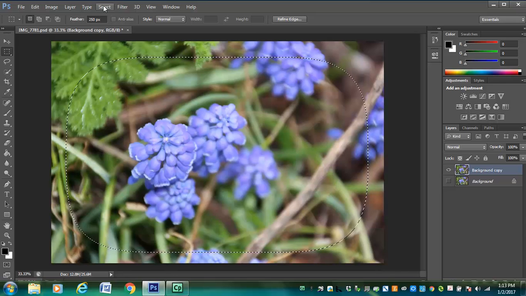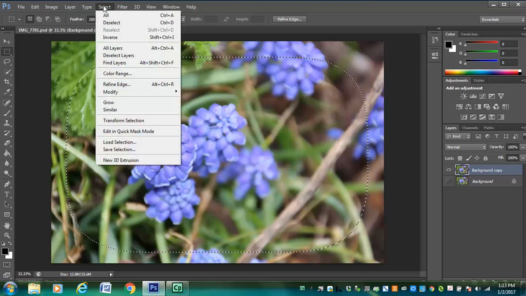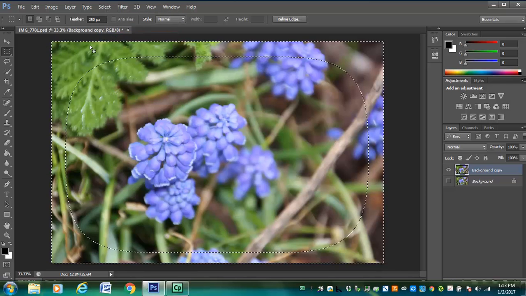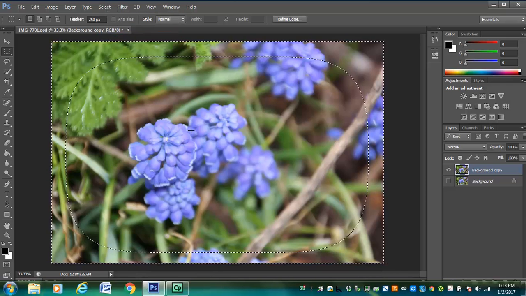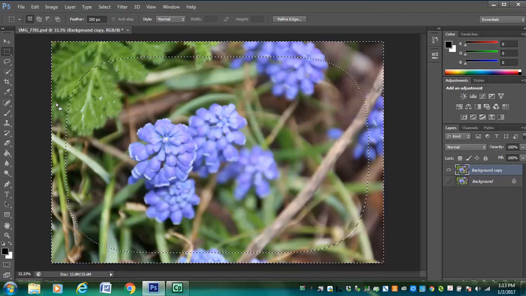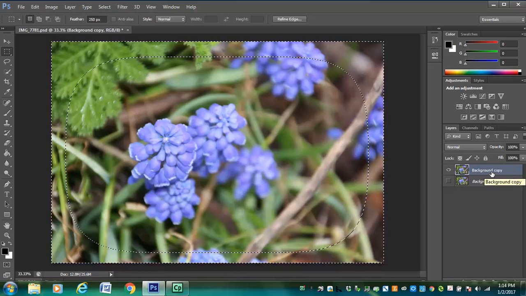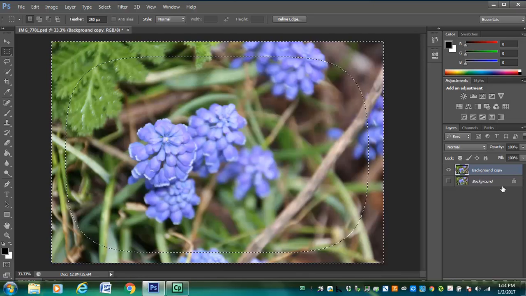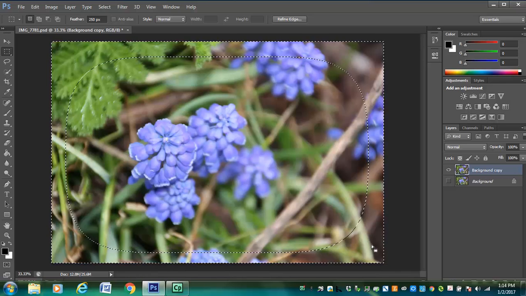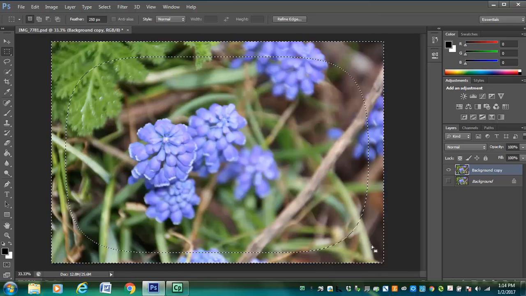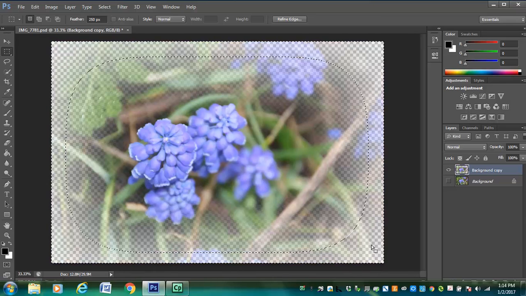The next thing I need to do is inverse my selection. So if I go up to the menu bar, pick Select, and then press Inverse, now what's selected instead of the middle part of the picture is the outside edges. Again, I'm going to go over to my layers. Notice that the background copy is selected, not the background lock layer. And then I'm going to find the Delete key on my keyboard and press it.